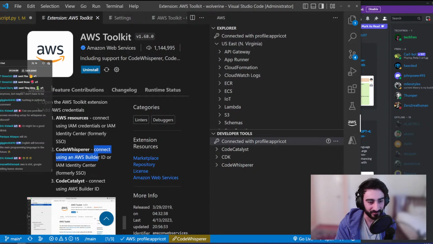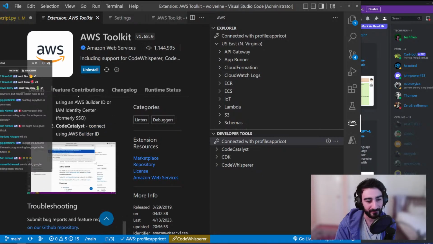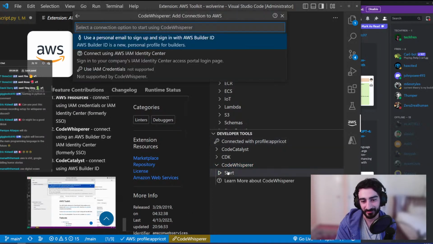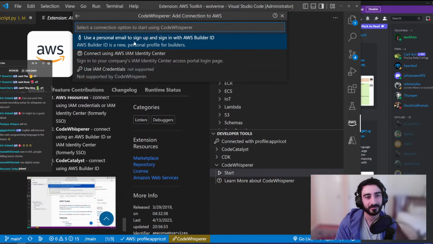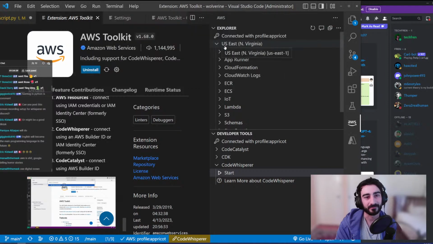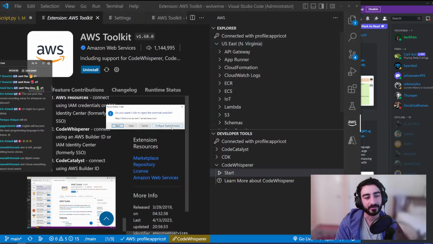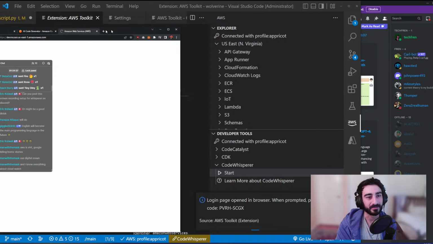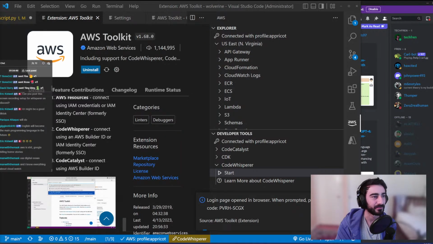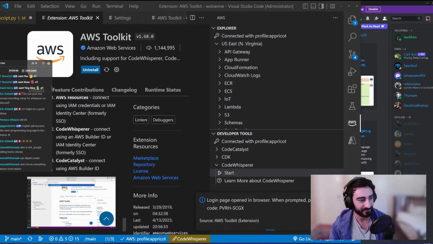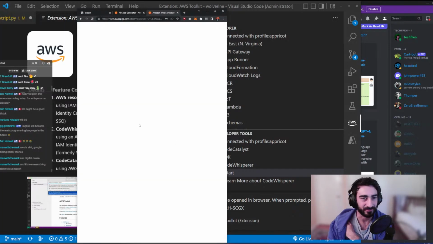Connect using an AWS Builder ID. What? What is that? Builder ID. Yeah, Code Whisperer start. Oh, here we go. This one. Copy. So it copies a thing and gets you to log in on the internet where you authorize your request. I'm just going to do this off screen just in case this code is sensitive. Oh, it didn't show it anyway.